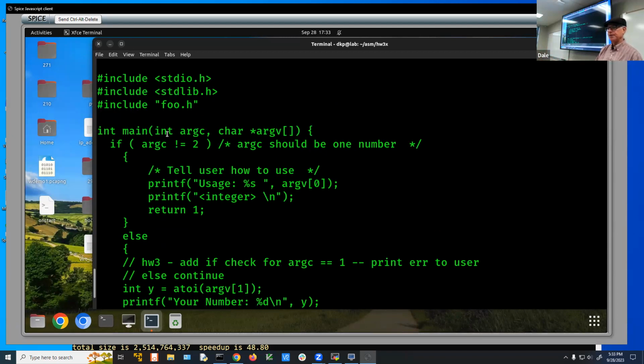We are modifying main to use argc and argv. And the asterisk means it's a pointer. We'll kind of skip over that. And then it says, if the argument count argc is not equal to 2, tell the user they made a mistake. Exit. Return 1. It's not returning 0. It's returning 1, saying there's an error.